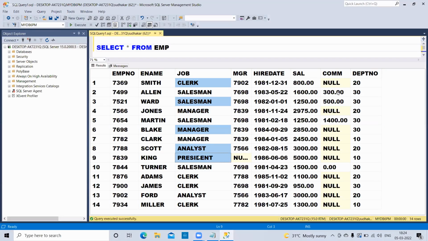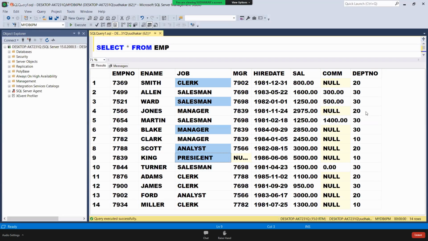So first of all, that means to overcome the problem, the purpose of introducing the dense rank function. Clerk is a job, so now I need to separate. Salesman, I need to separate. Managers, I need to separate. Analysts, I need to separate. Presidents, I need to separate. These ranking functions in SQL Server, whenever I want to use them, guys, how can the data be separated here?